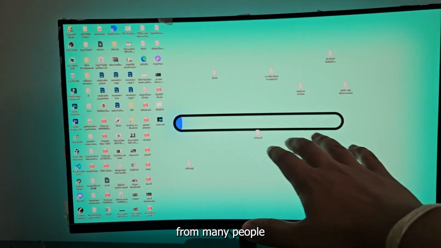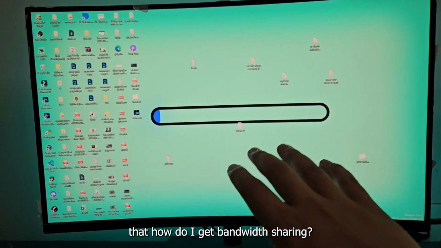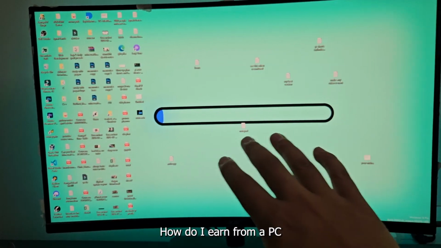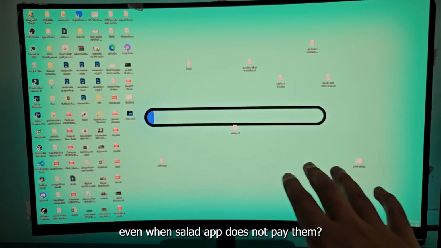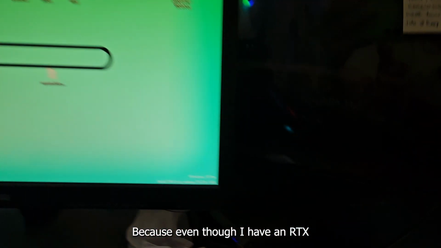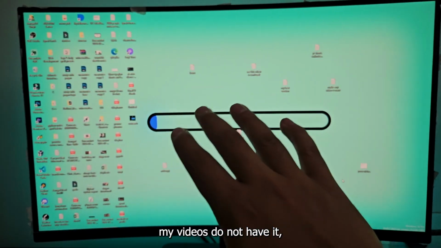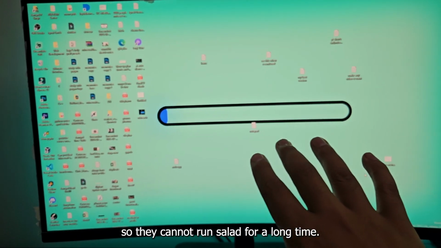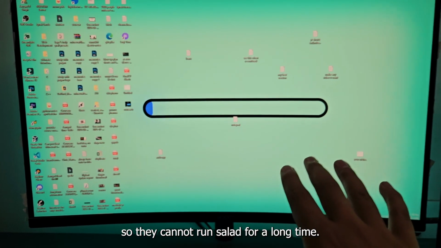You wouldn't be different from many people who comment under my videos asking how do I get bandwidth sharing, how do I earn from a PC even when Salad app does not pay them. Because even though I have an RTX graphics card, most of the people watching my videos do not have it, so they cannot run Salad for a long time.